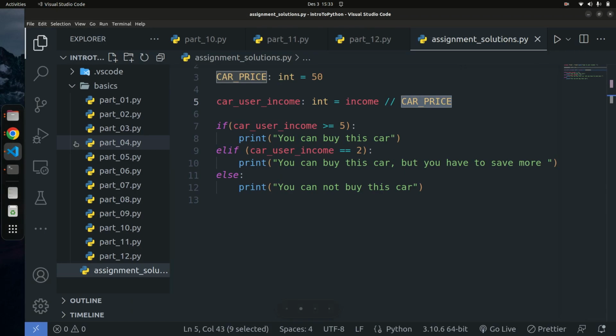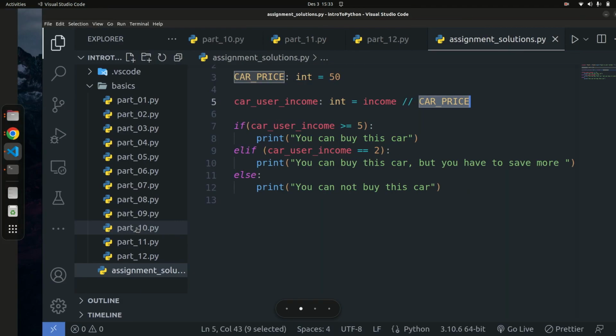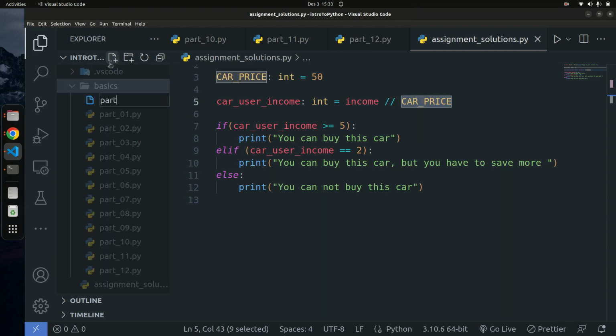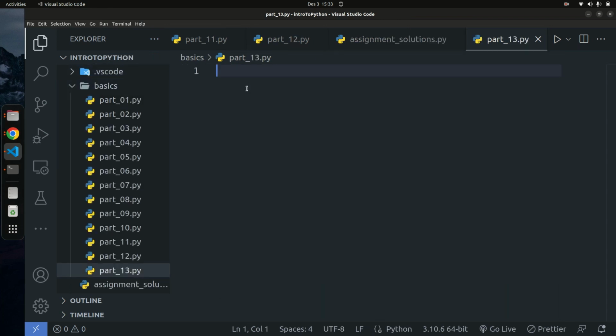So good. Once we have that done, let's jump back into looking at loops in Python. I'm going to create a file here, and I'm going to call this file python part13.py. Once I have this file created, let me write a comment here and say loops in Python.